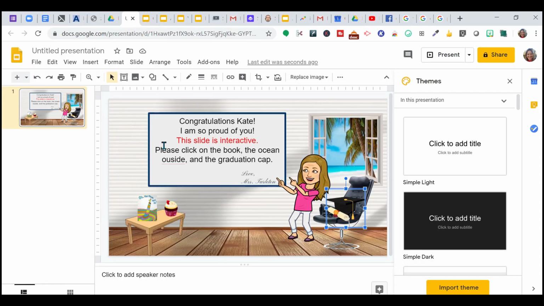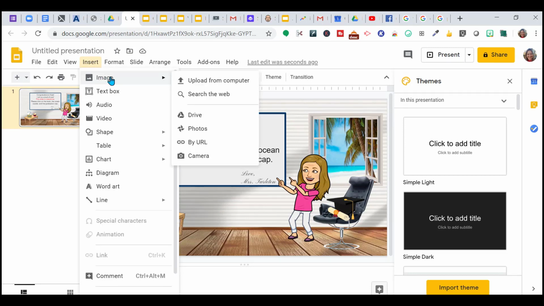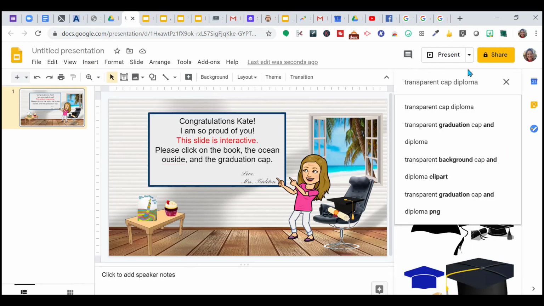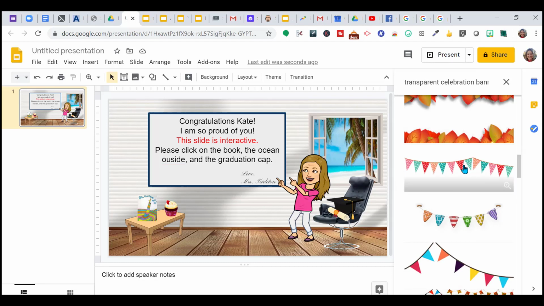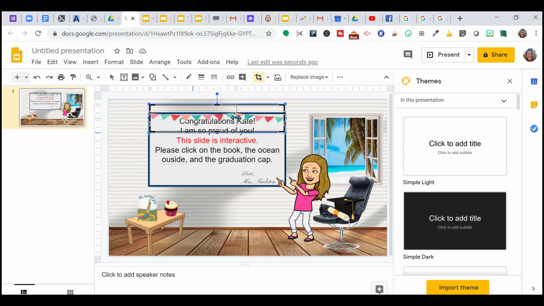I think it just needs one more element. And the element I want to add, because I want it to be a festive scene, is some garland. What is it called? Banner. Transparent banner. Oh, I like this one. I'm just cropping it down to make it stretch nicely. There we go. Fits perfectly. The other one was kind of curved the wrong way.